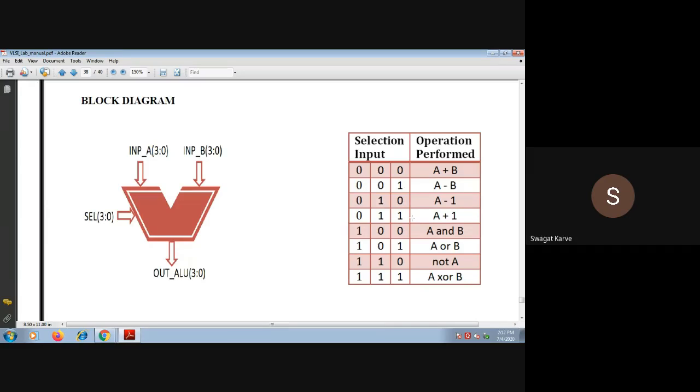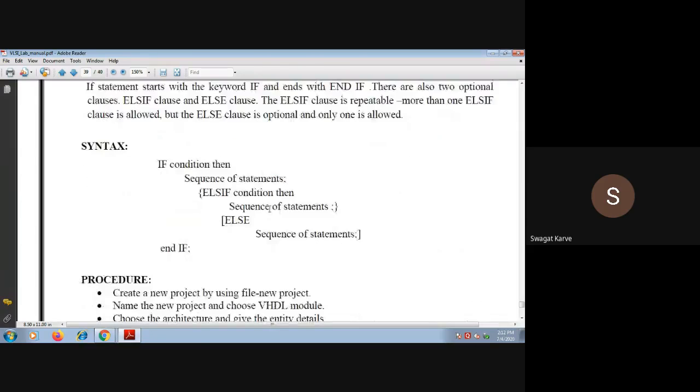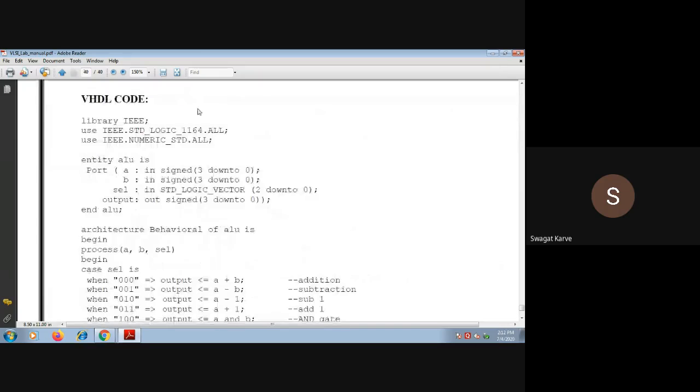Next, if you consider 1 0 0 to the select input, that means if you have given the select input as 1 0 0, then it will perform A and B. That means whatever the input you have given, it will simply perform the ANDing operation of that, and it will produce the output, right? So this is how the arithmetic and logical unit works. Now we will discuss a simple VHDL code for this arithmetic and logical unit.